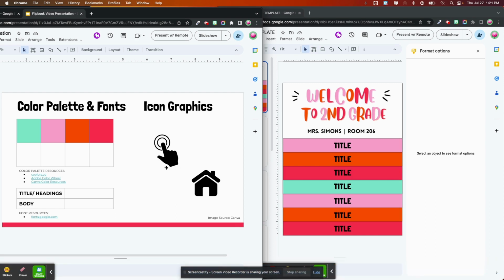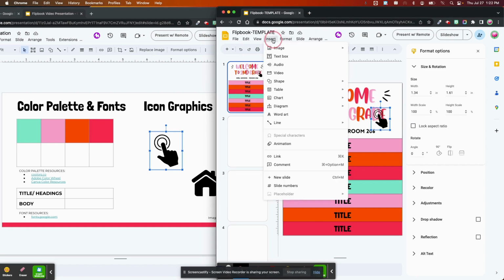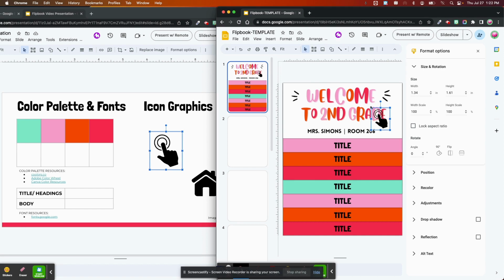I did choose to include the graphics in the planning guide, so if you want to use these, all you have to do is click, copy, and paste into your own flipbook. If you're wanting to bring in your own graphics, you're going to click Insert, Image, then you have the ability to choose where you want to bring your image in from. So the first thing I'm going to do is resize my graphic. Then I'm going to click and drag it over to the right-hand side of my flipbook. Once I'm happy with it, I'm going to press Control D and add it to each layer.